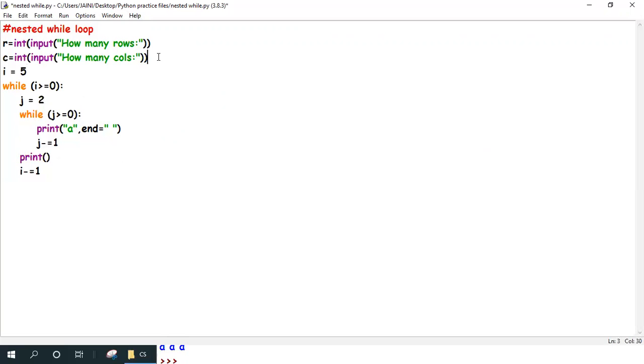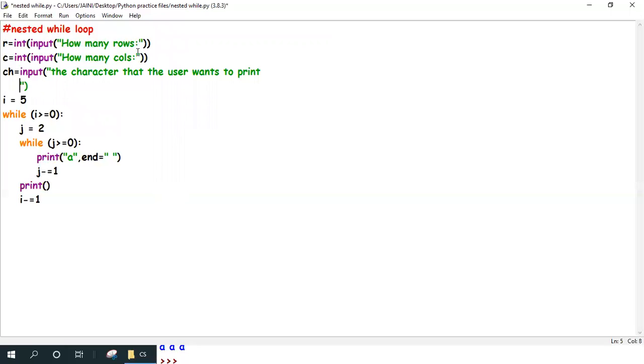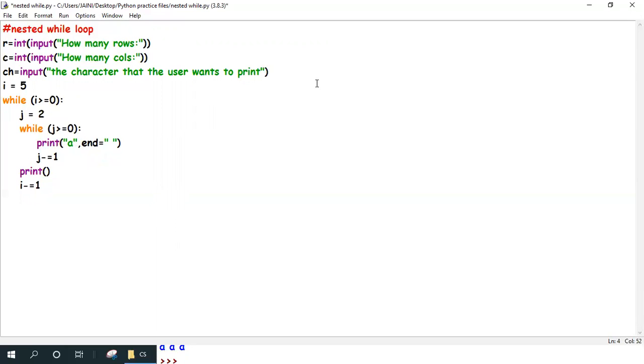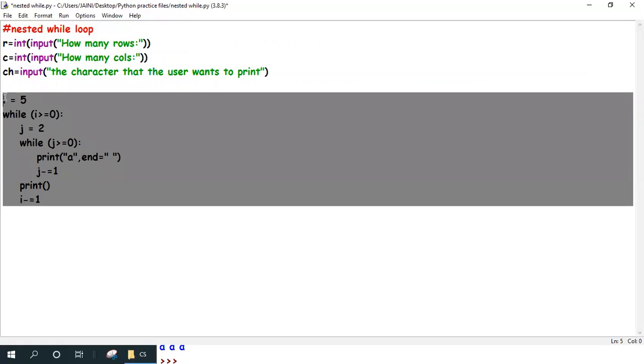that is only displayed. In fact, you can even have ch equals input, the character that the user wants to print. So this will become a completely user-defined program. Okay, so let the user decide what the user wants to print, how many rows, how many columns, and then you have this entire thing that will run. And I want you all to be able to successfully do this.